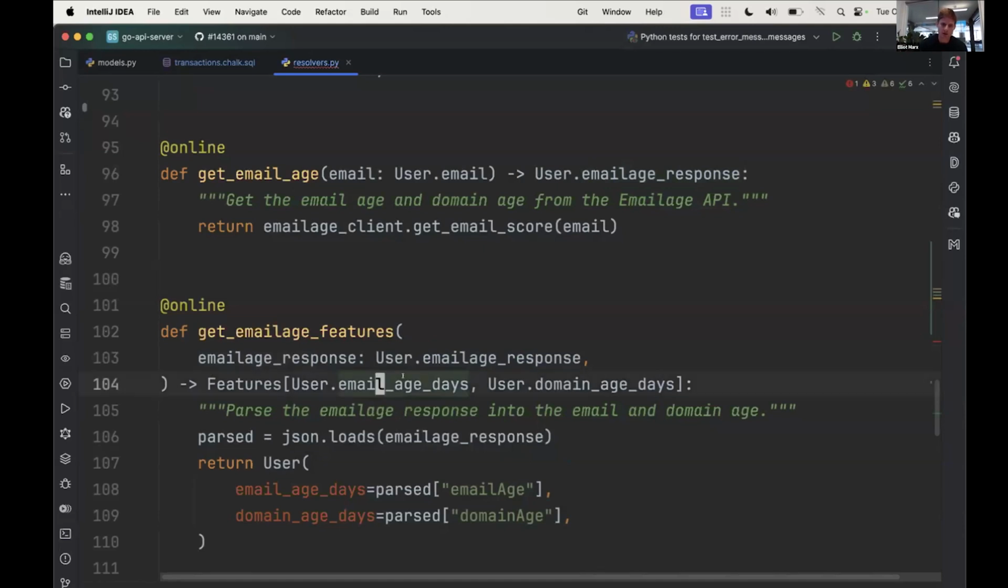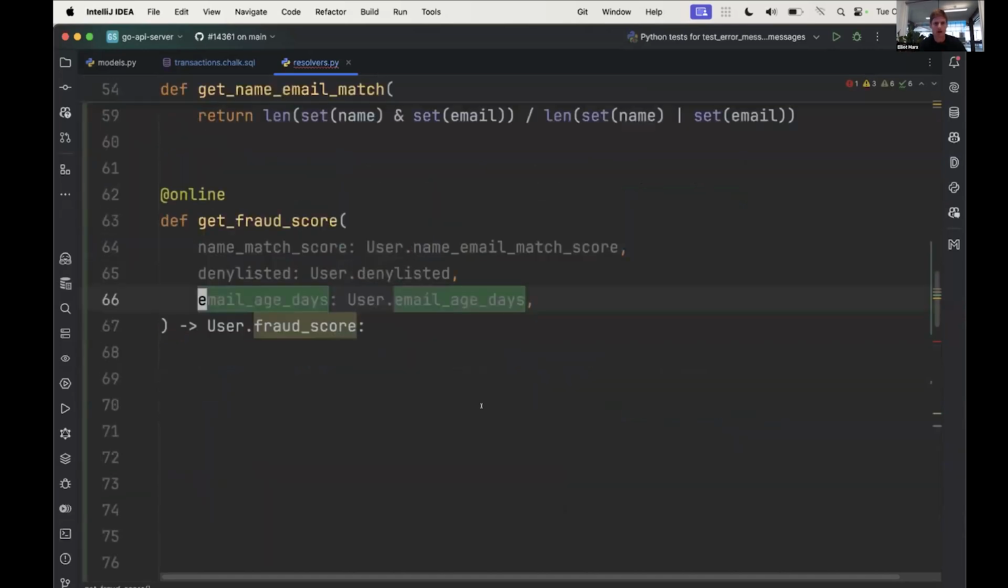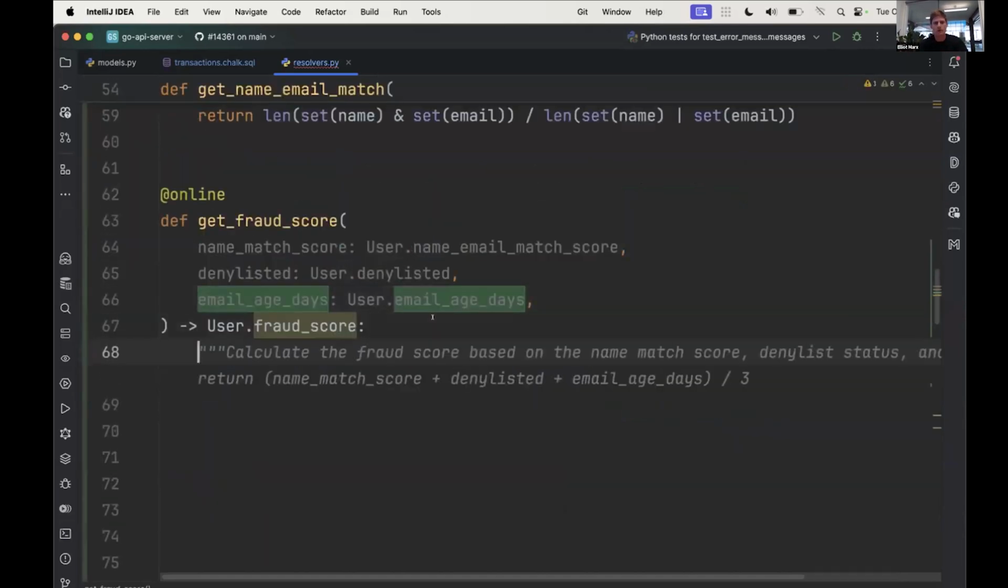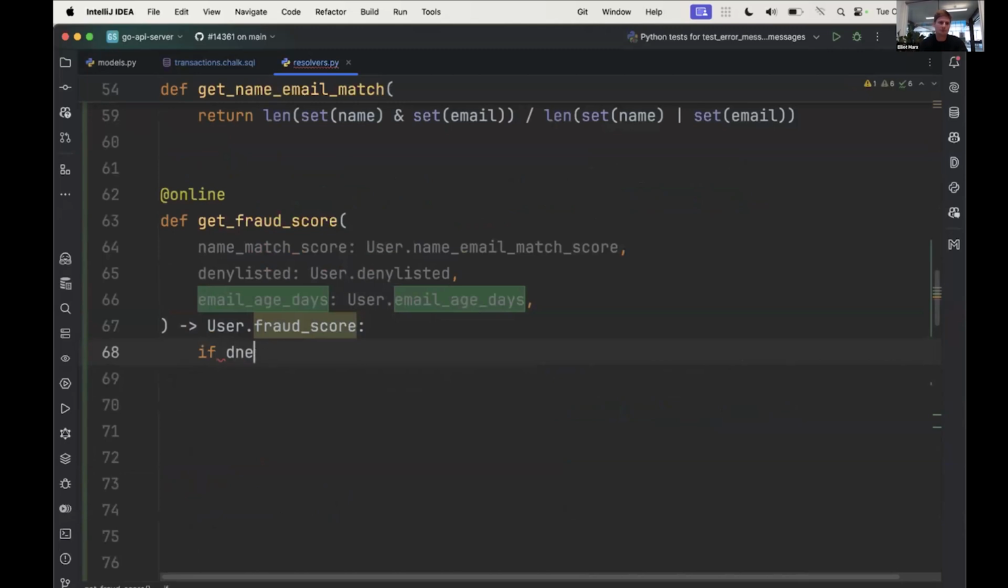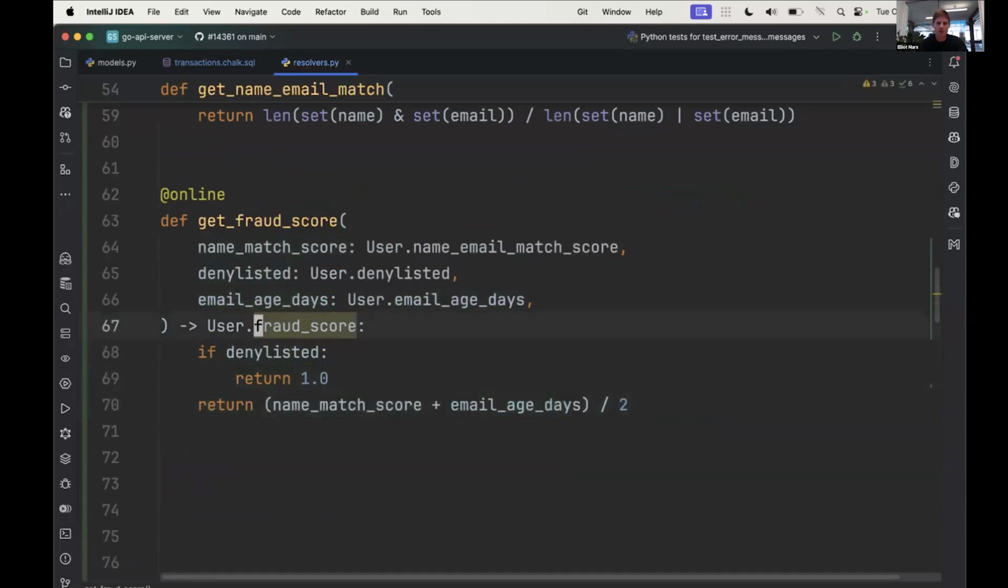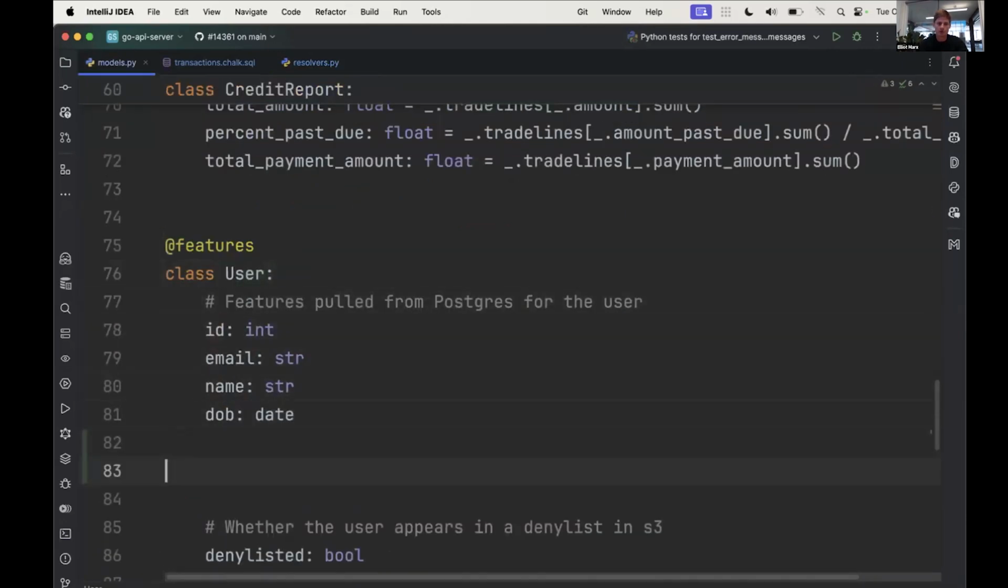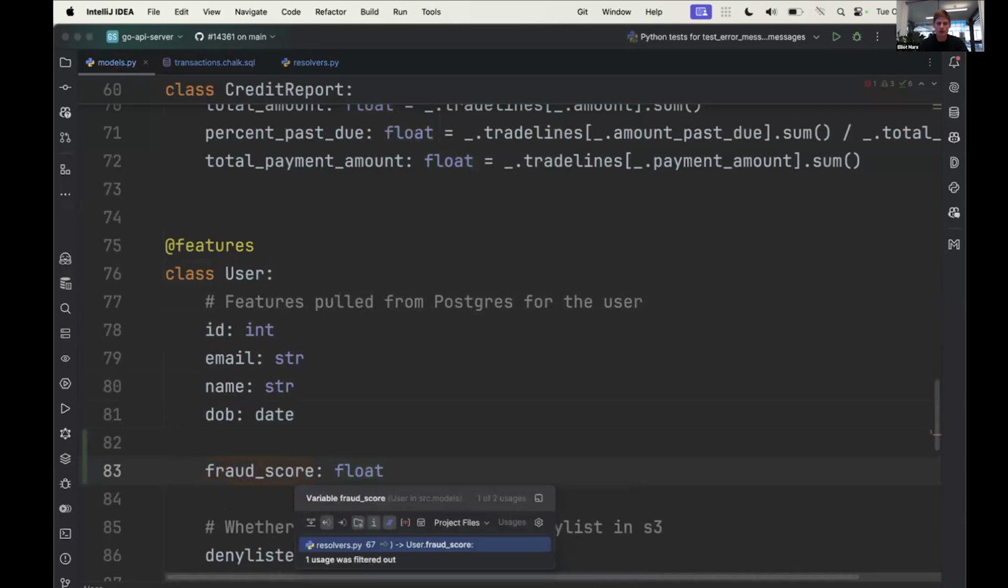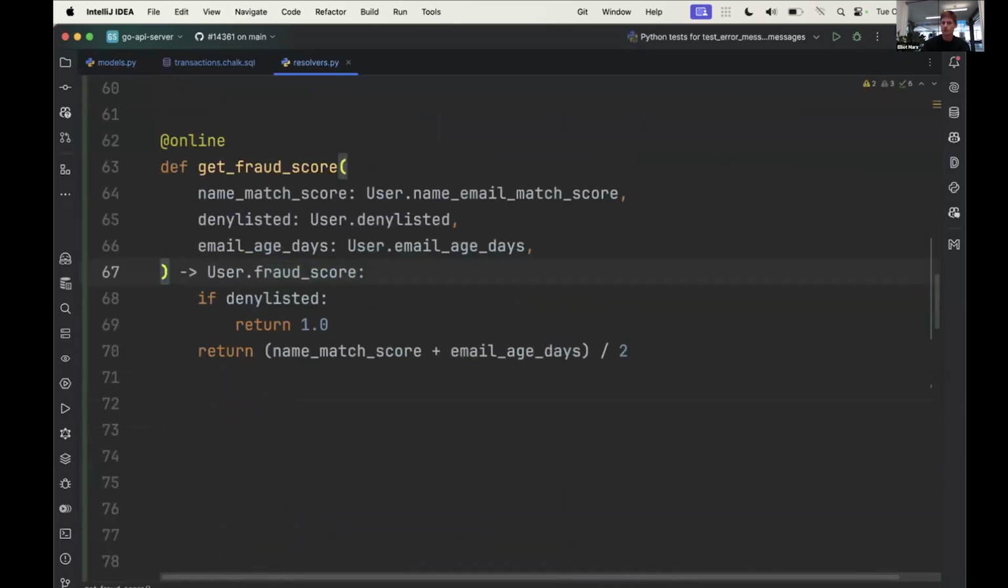So this is going to pull out that email age days feature, and we're going to use that in our new fraud score. So we'll decide that if you're deny listed, that means your fraud score is 1. Otherwise, sure, we'll try this. It's going to be the average of your name match score and your email age days. So I'll put this feature on my user here. And what we'll do is go query for this feature value.